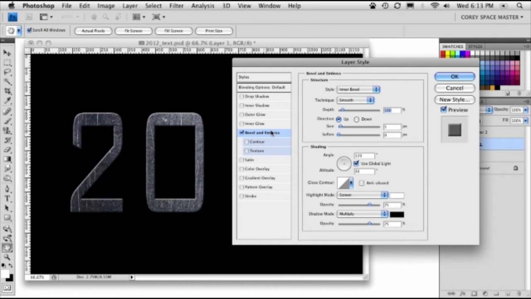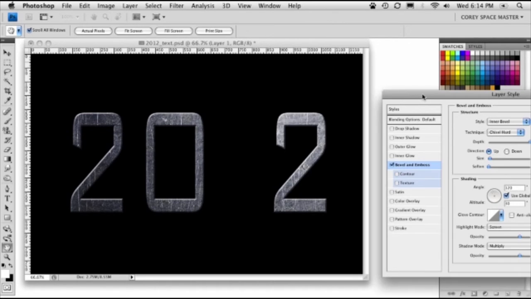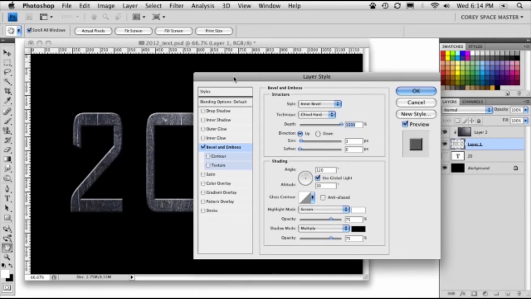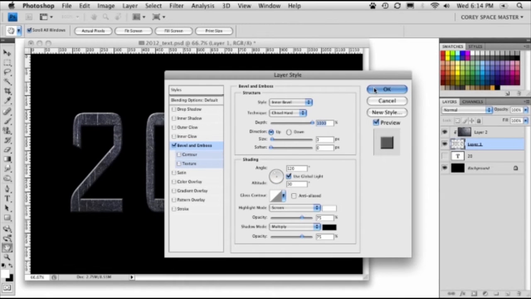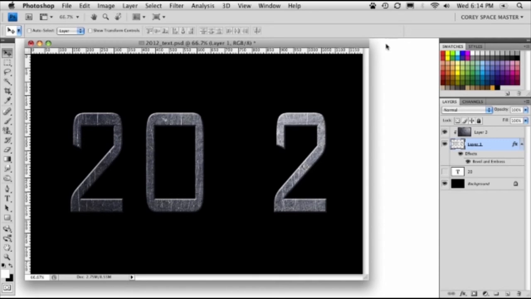We'll just add a bevel and emboss. And we'll set the technique to chisel hard. Drop the size down to around 3. And let's bump the depth up really pretty much all the way. Let's do 1,000. So it gives me a nice hard beveled edge there. Not bad. So now let's go ahead and click OK on that one. So that's looking pretty good.